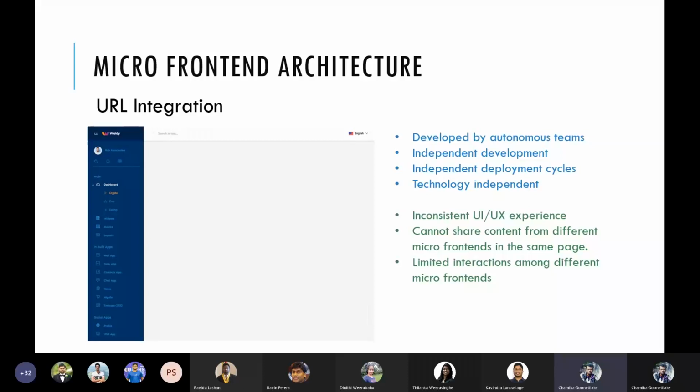At the same time, what if you want to interact between these different components? What I mean is, if you select a list from one component and want that to be reflected in another component coming from a different micro front end, it's hard to implement something like that using this architecture, this method.